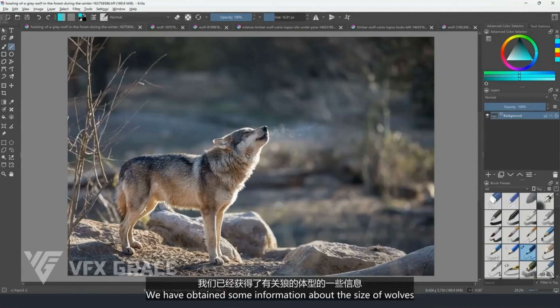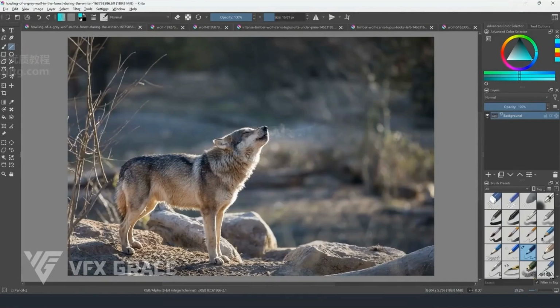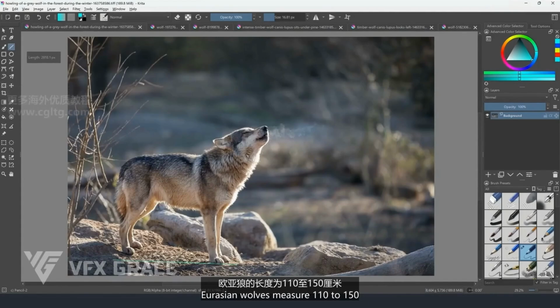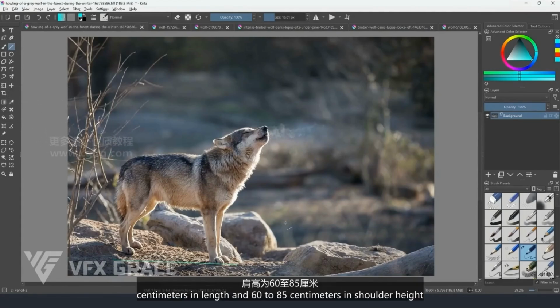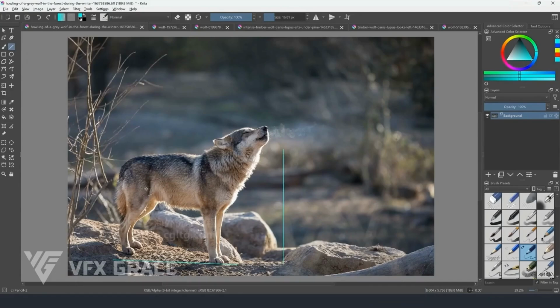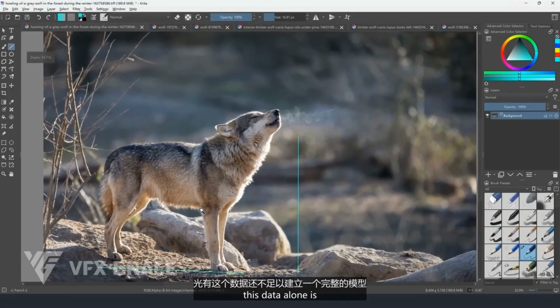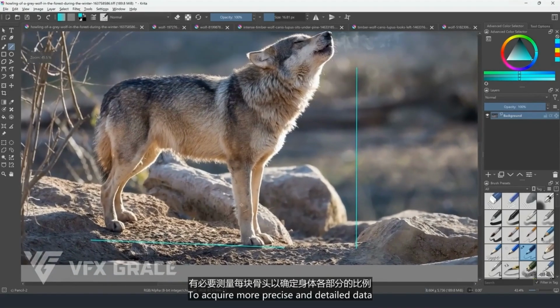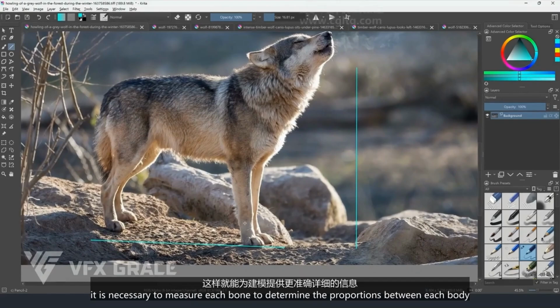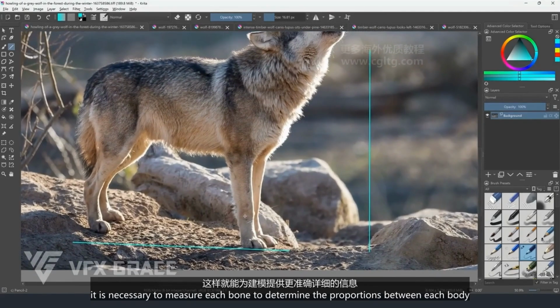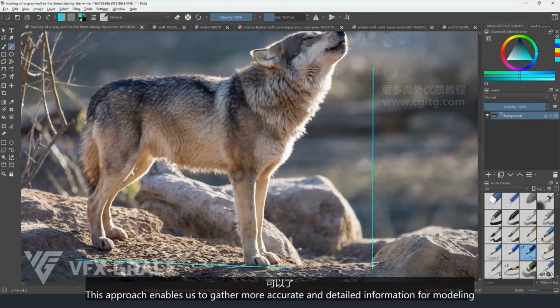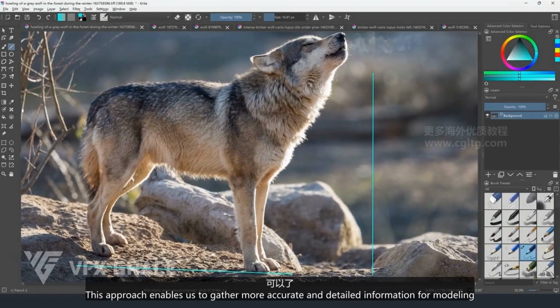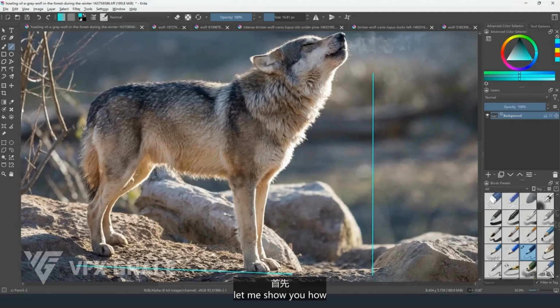We have obtained some information about the size of wolves. Eurasian wolves measure 110 to 150 centimeters in length and 60 to 85 centimeters in shoulder height. However, this data alone is insufficient to build a complete model. To acquire more precise and detailed data, it is necessary to measure each bone to determine the proportions between each body part. This approach enables us to gather more accurate and detailed information for modeling. Alright, let me show you how.